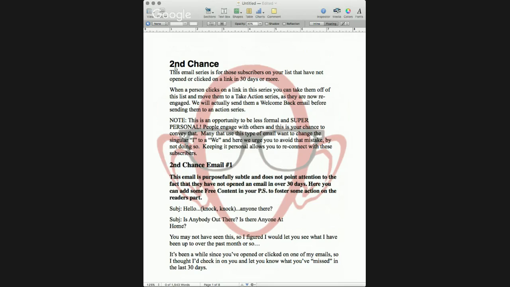Many that use this kind of email in this series want to change the I's to we's, and it sounds way corporate. Here, we urge you to avoid that mistake altogether. Don't change the I's to we's. Don't change stuff up and make it sound inclusive. Really make it personal and let them know by using that first person. So it really allows you to reconnect with these subscribers, for those that actually open it, if you get any opens on this.